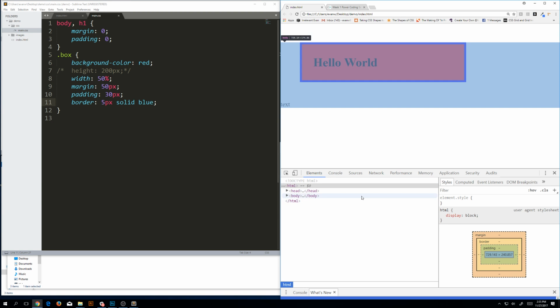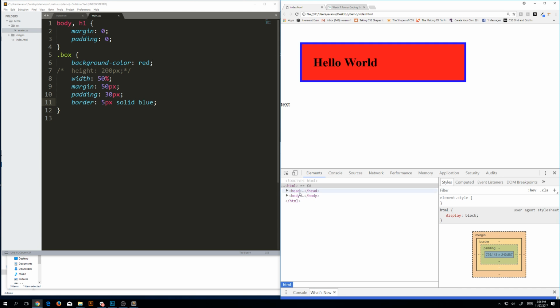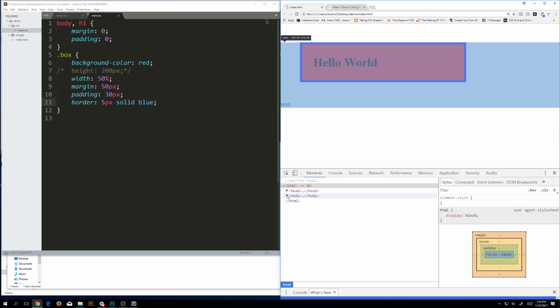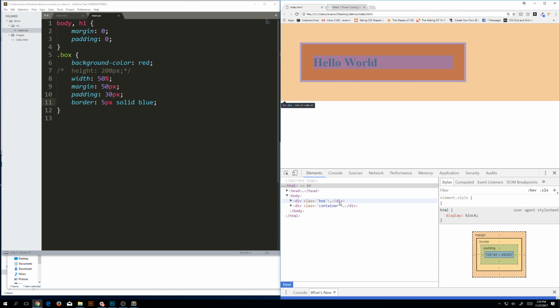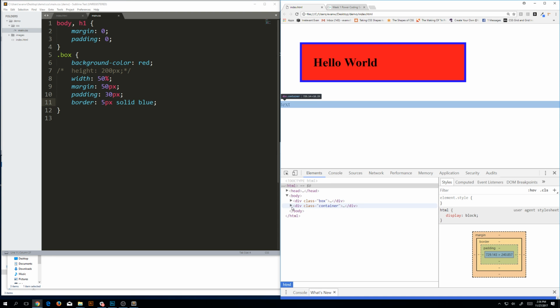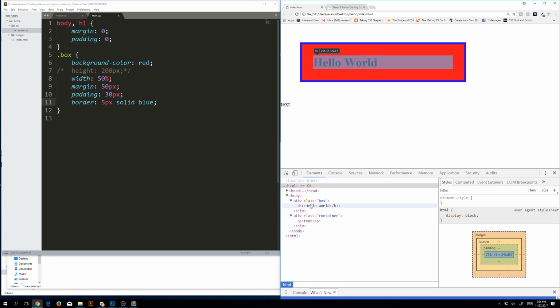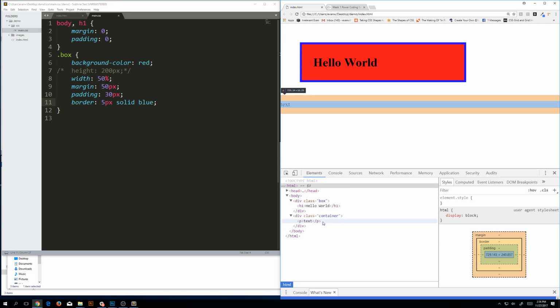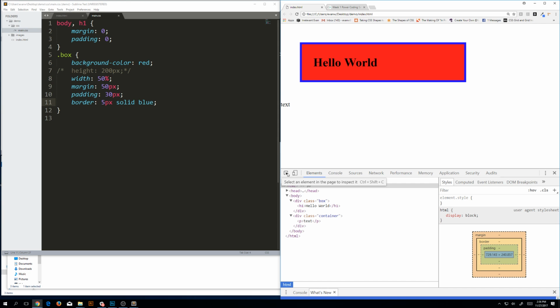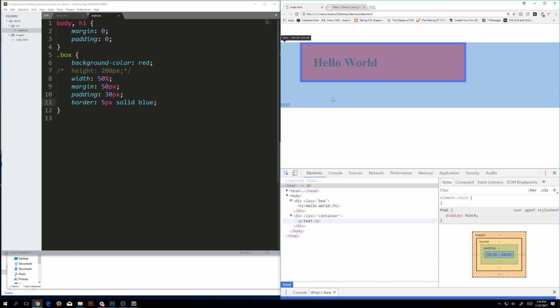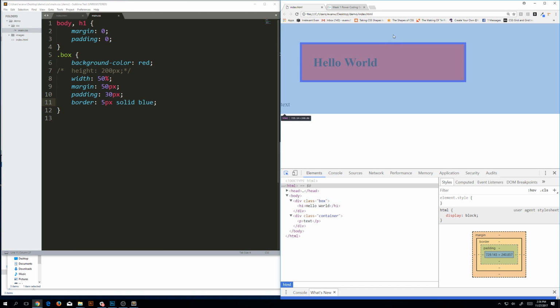In my Elements tab here on the left, I can select any of the HTML elements on my page. I can open up my body, expand it like this, and I see the div with the class of box, and the div with the class of container. I can expand each of these and see what's inside them. Or I can click on this little button here, an arrow inside of a box, and when it turns blue, I can hover over and select elements that way.